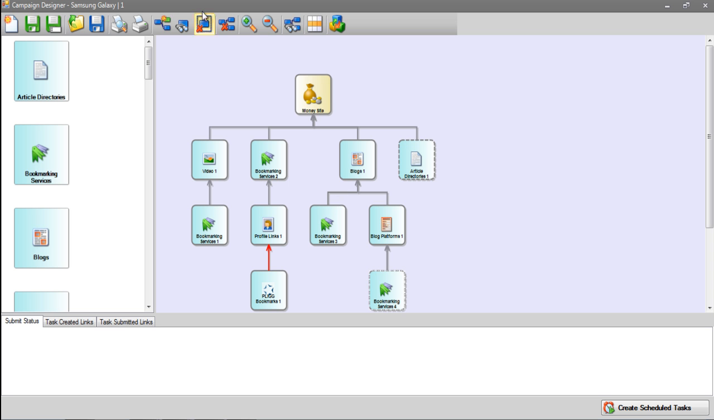So I'm just going to delete these ones off. Click the delete selected element, highlight it first, delete selected element. You can also delete it by just hitting the delete button on your keyboard too. That'll get rid of it.